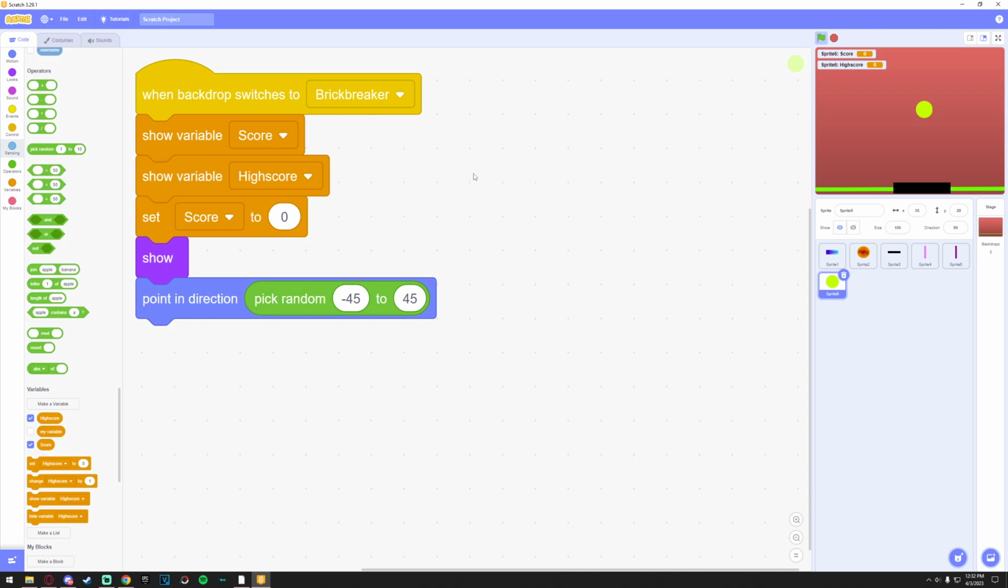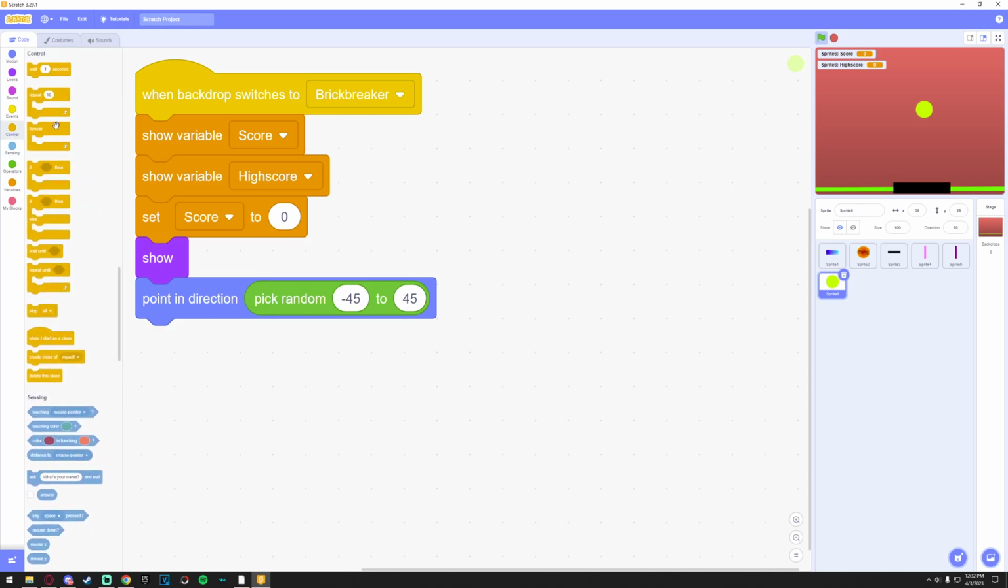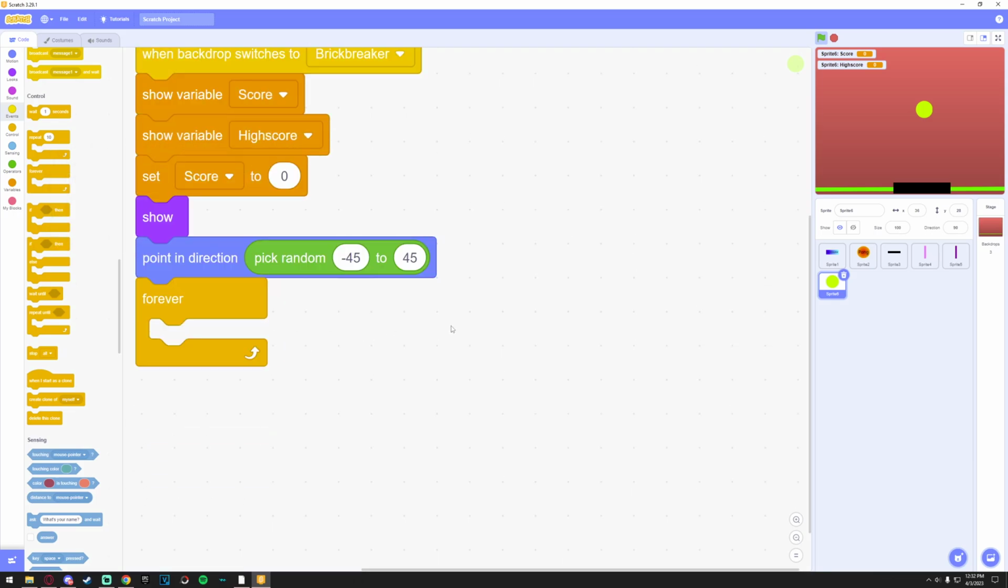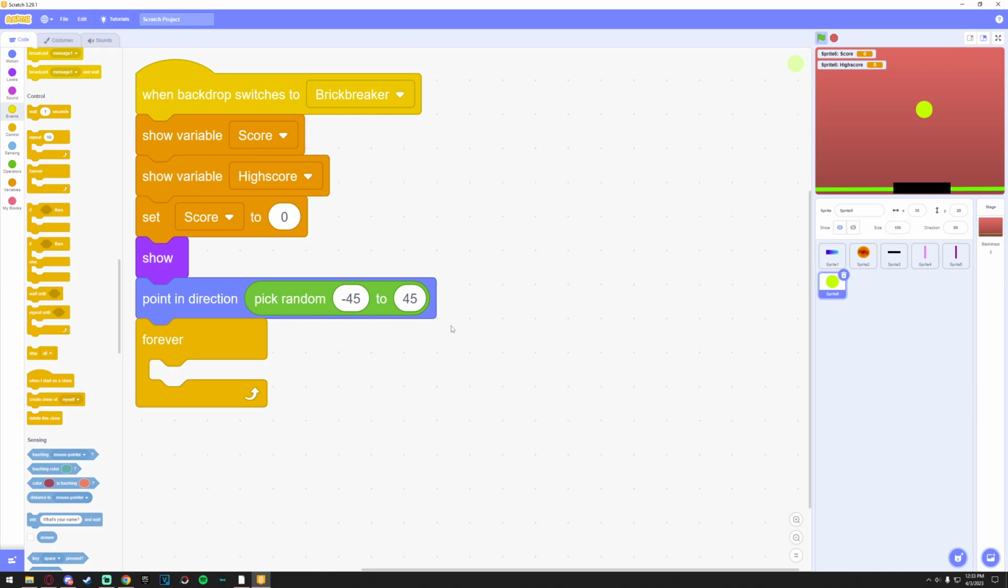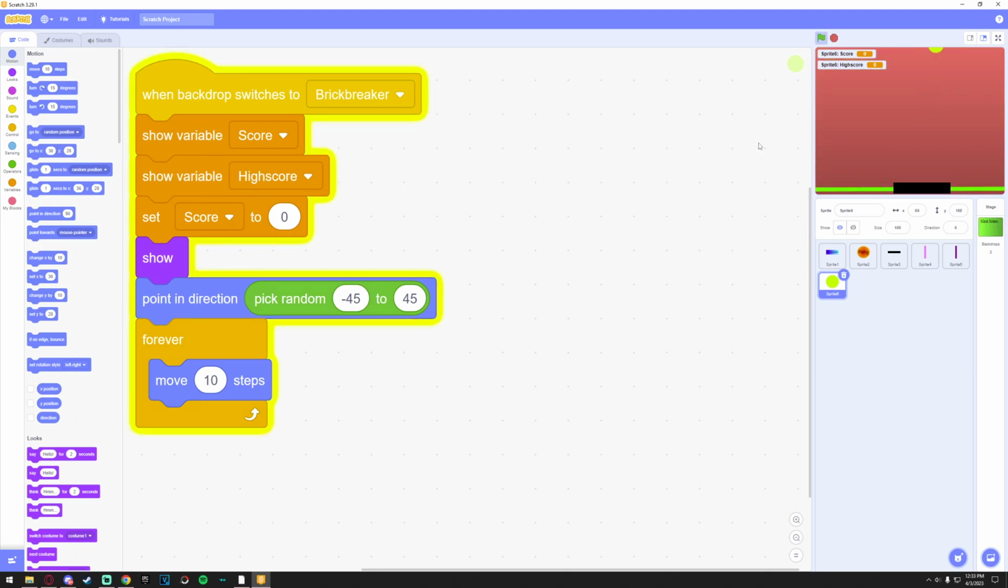Okay. Next up, we're going to go to control, and now give it our old friend forever. So I go forever because while the game is running, or while we're on the Brick Breaker screen, I want the following code to work the entire time. Firstly, we need the ball to move around. So I'm going to go to motion, and I'm going to say move 10 steps. And as you can see there, the ball is now moving.